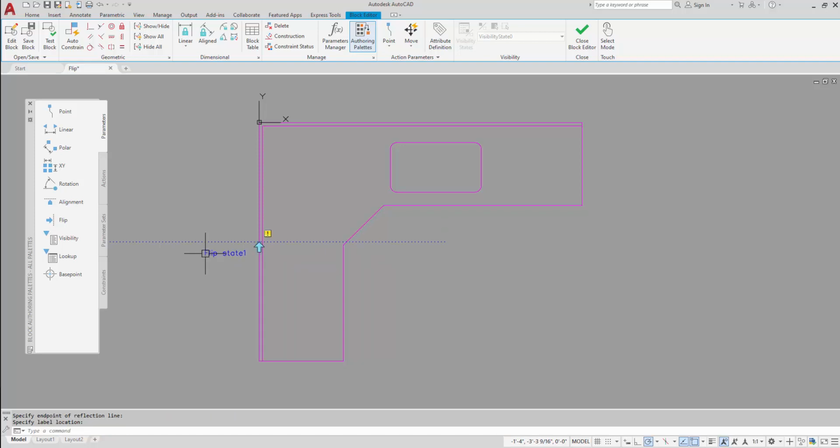I now have my flip parameter, but I have an exclamation point here indicating that I haven't associated an action with it yet. So I'll switch to my Actions tab, then choose the flip action. The command line is prompting me for what parameter I want to associate this action with, so I will select flip state 1 here.